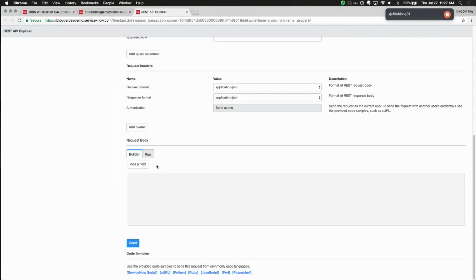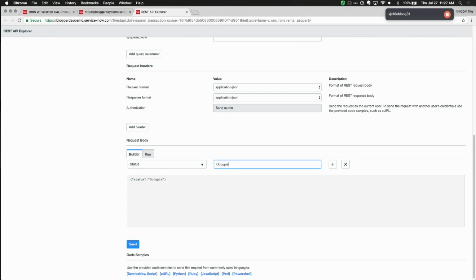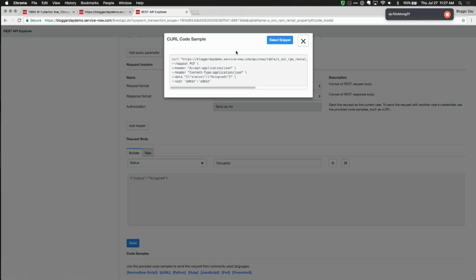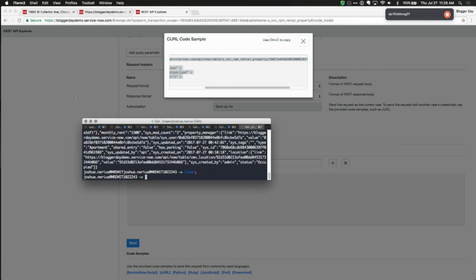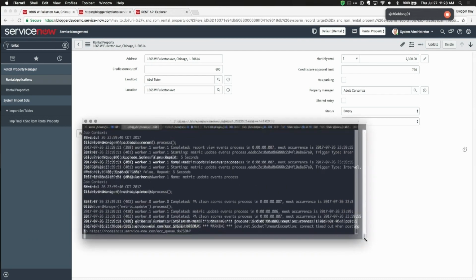I can then build a payload. So I can say, hey, I want to set the status field to occupied. Now, I could send this directly from ServiceNow, but what's, I think, more useful is I can generate code for other systems. Maybe I don't really know how to build this API call, but I'm just going to generate a curl call that would be compatible. So I'll click curl. I can select the snippet, and what it's doing is going out to an endpoint. Let me situate things here, and I'll pull up a terminal window.